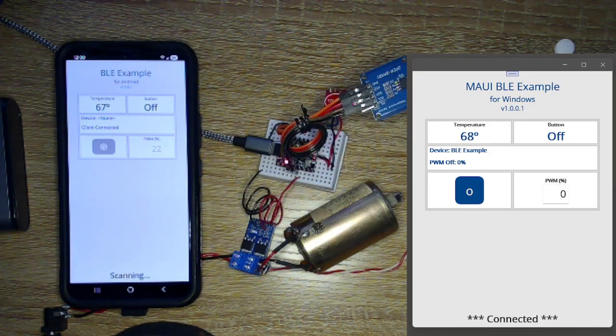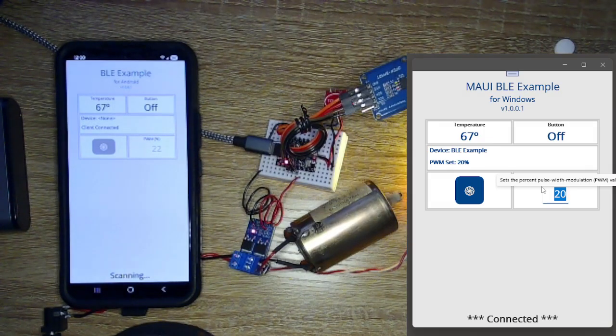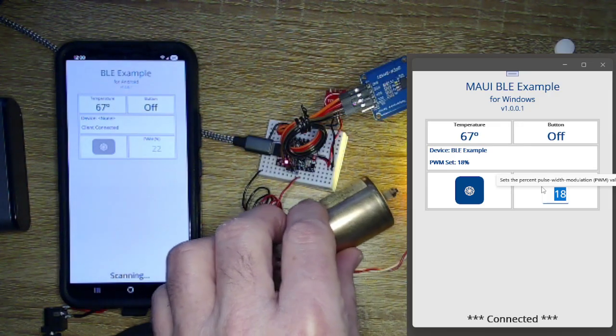I think that's it, man, right? That's good enough. Let me just go ahead, man. Run, baby. I think 20. Let's see how slow. I think 18. Look how slow that motor is, man. You see how slow that motor is?